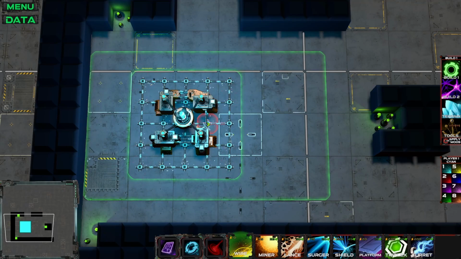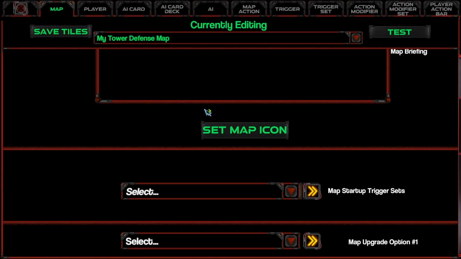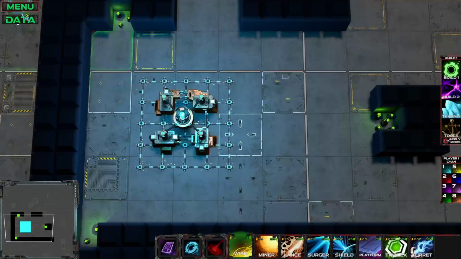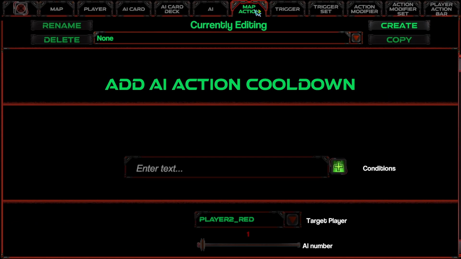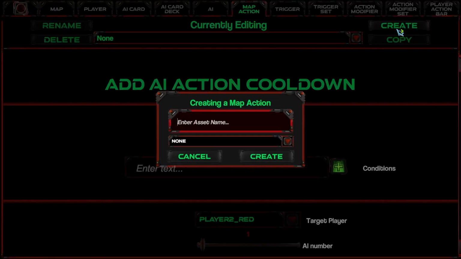So they involve scripted actions, dialogue, winning and losing on specific conditions, pinging the level, and other things like that. So first off, we're going to start by making an action. To make an action, we'll want to go into the data editor, which you can find here at the top left-hand corner, click on the map action tab, and then click create.